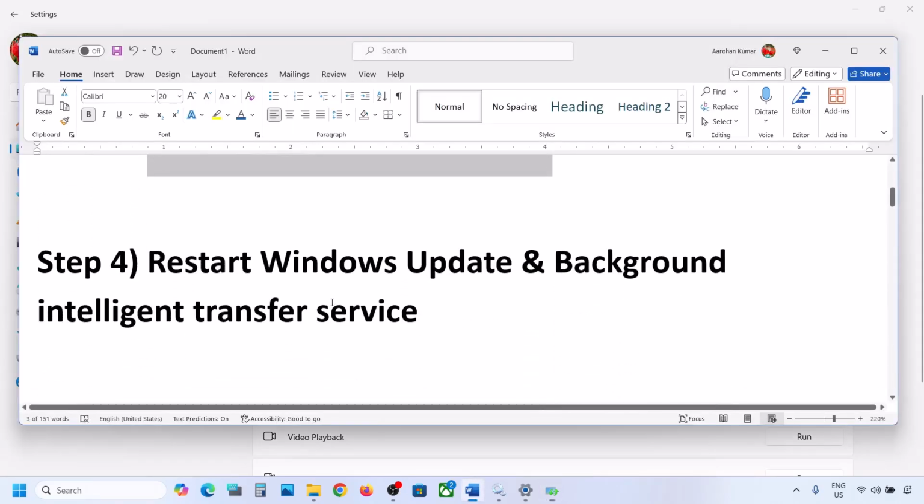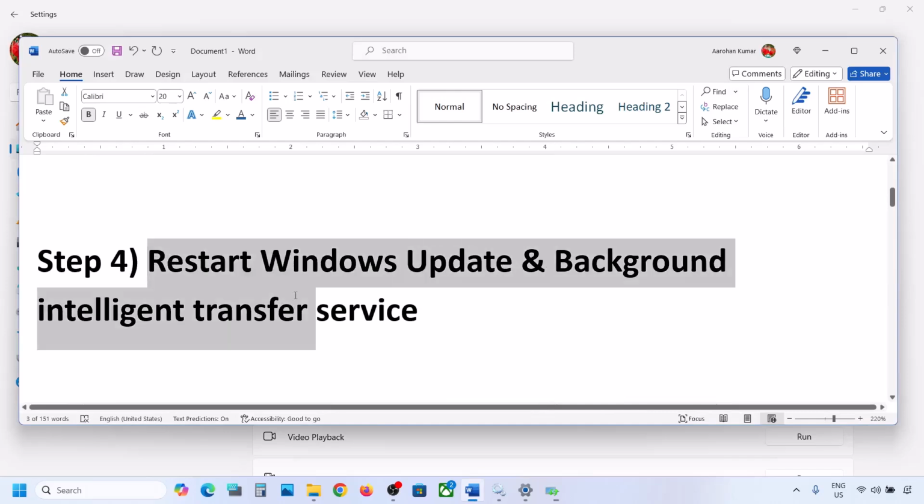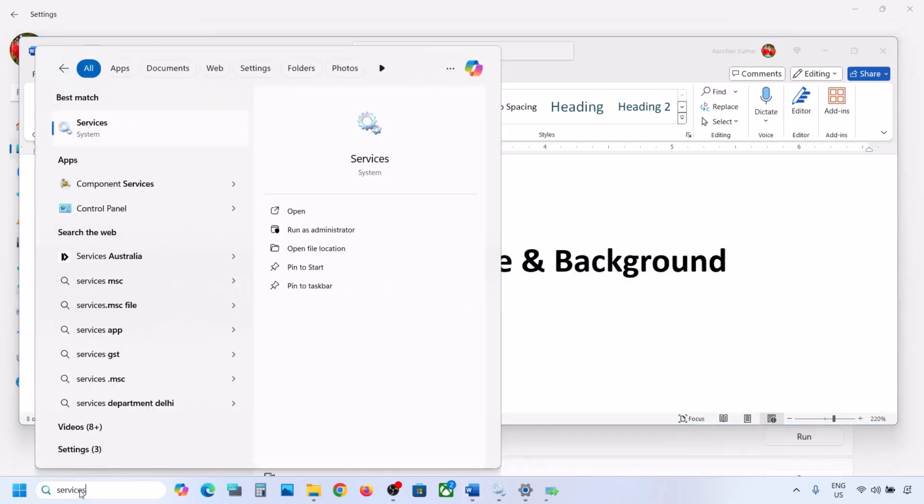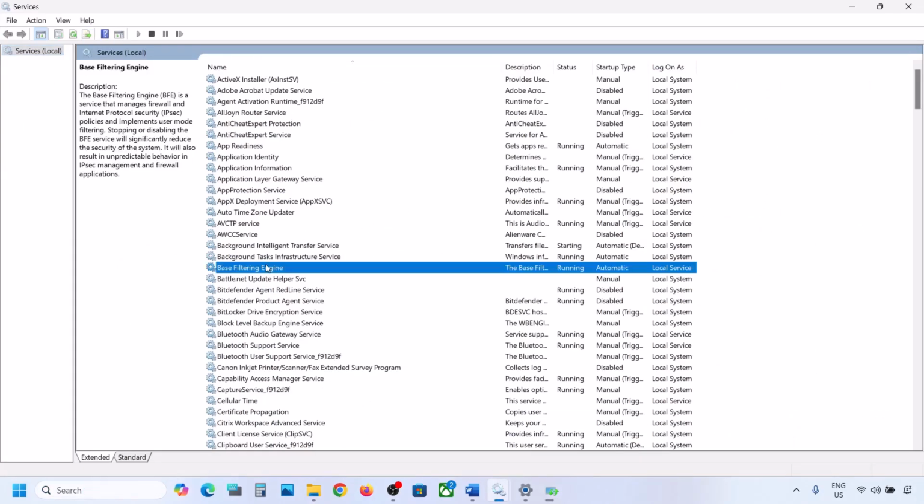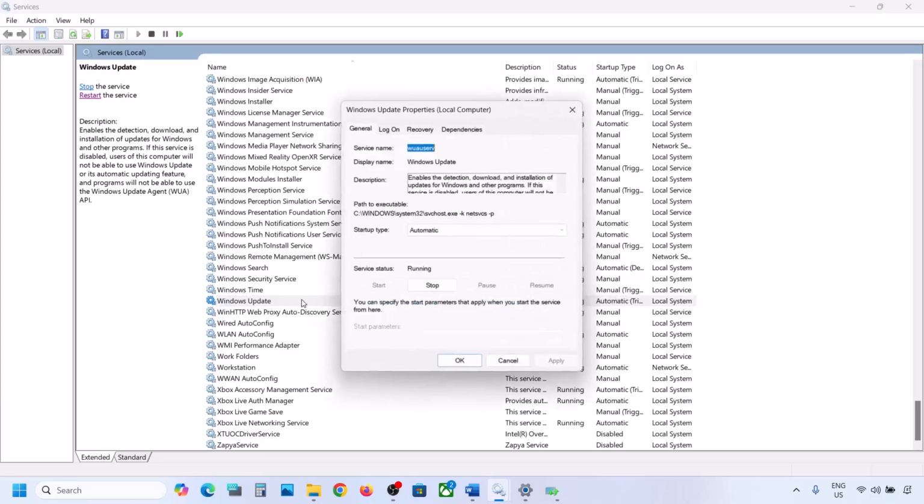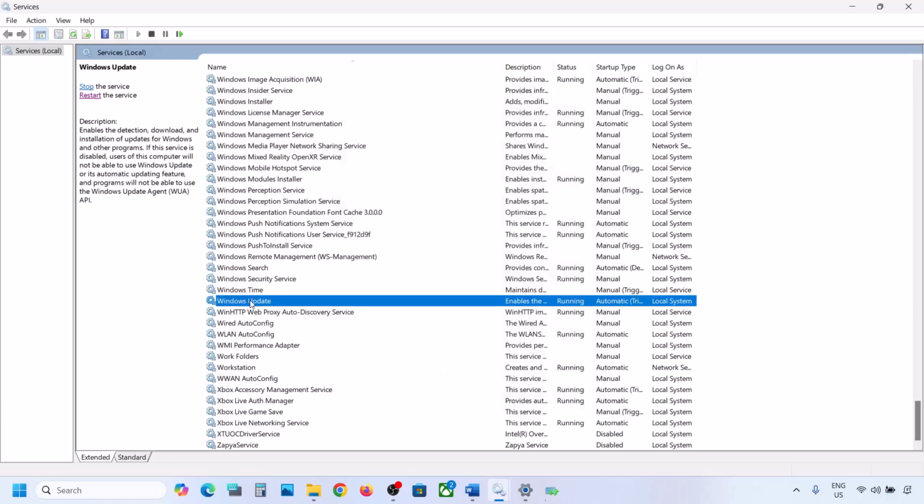Still not working, restart Windows Update and Background Intelligent Transfer Service. Now for this, type in services in Windows search box and then go to services. Now find Windows Update in the list, scroll down. Here you can see Windows Update. Make a double click on Windows Update, set it to automatic, click on apply, click on start if highlighted, and then click on OK. With Windows Update selected over here, now make a right click and then click on restart or start.